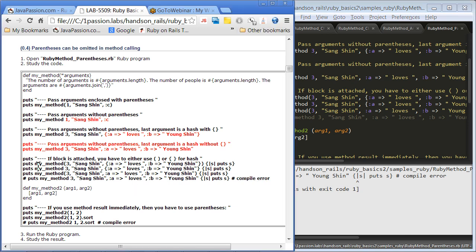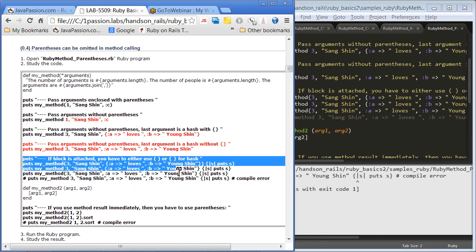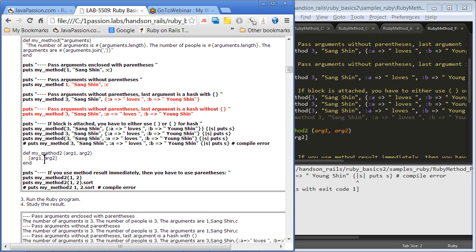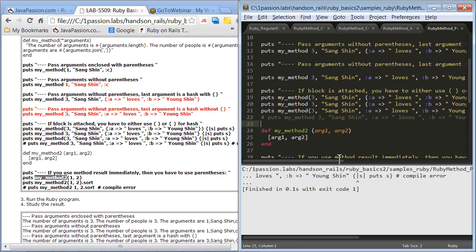So again, don't worry about this. We're going to actually talk about the blocks in detail in another session. Okay. This is a case that we define another method. Okay. So here, this is a case that we are calling a method immediately. Okay. So here, it returns.